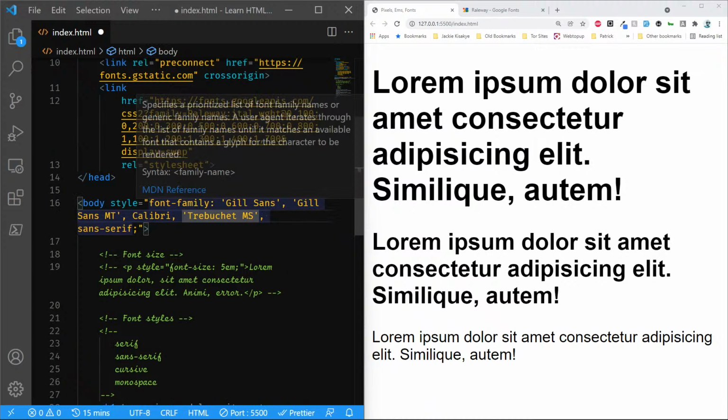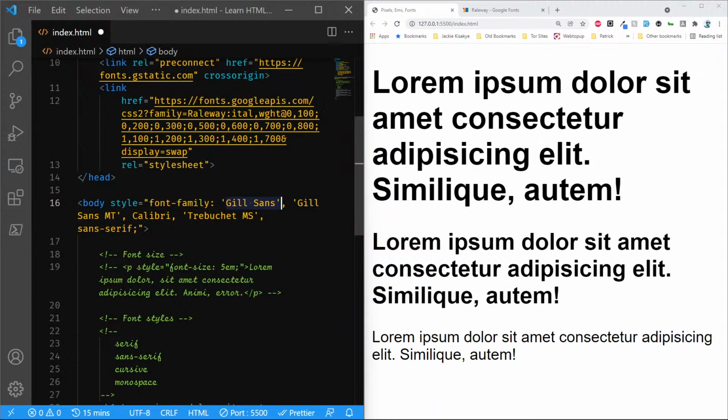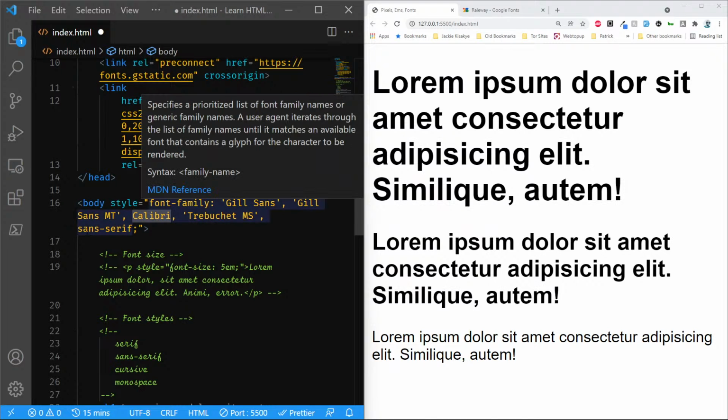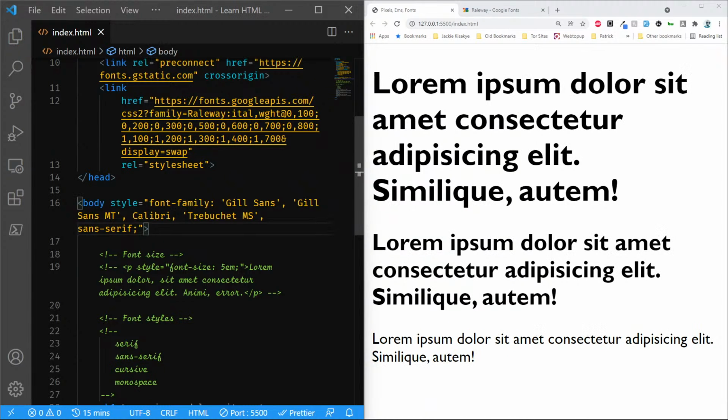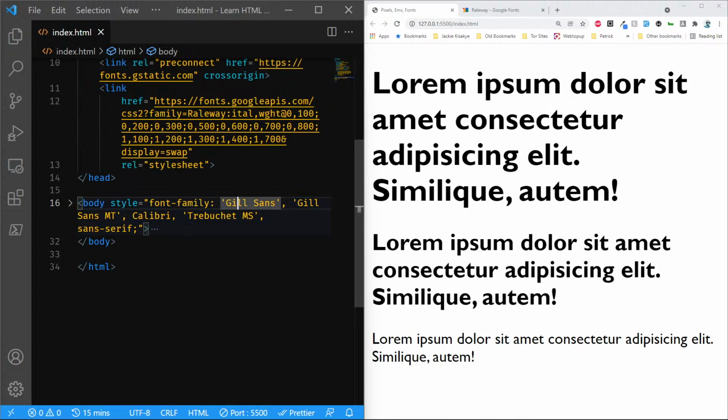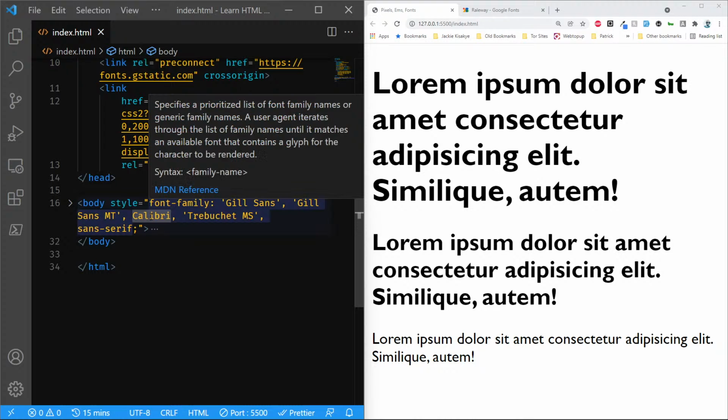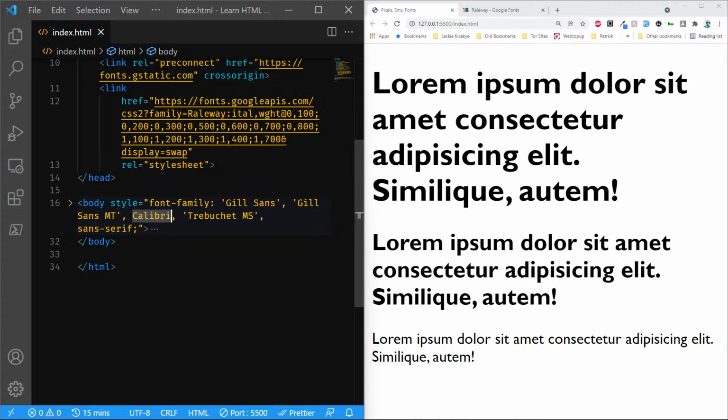You should have seen something that looked like this. We have a font family, and then Gill Sans, then Gill Sans MT, then Calibri, then Trebuchet MS, then sans serif. These are called backup values. So the font that you want to use is Gill Sans. But in case your computer doesn't have Gill Sans, I want you to use Gill Sans MT. In case your computer doesn't have these two, the fallback value is Calibri. In case Calibri doesn't exist, the fallback value should be Trebuchet MS. In case Trebuchet MS doesn't exist, then you should use the default sans serif font.